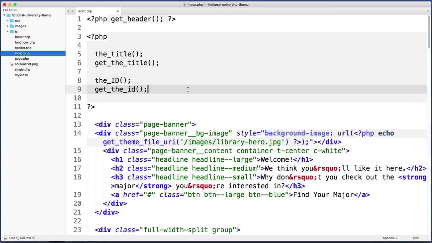So how do we make sense of this? Well, there's a rule of thumb that if a WordPress function begins with the word get, that means it's not going to echo anything for you, it's just going to return a value, and it's up to you to use that value however you see fit. On the other hand, if a function begins with the word the, that means WordPress will indeed handle echoing and outputting it onto the page for you.